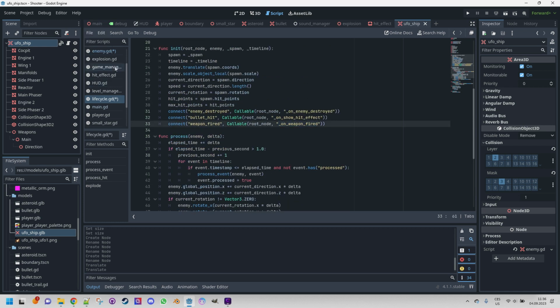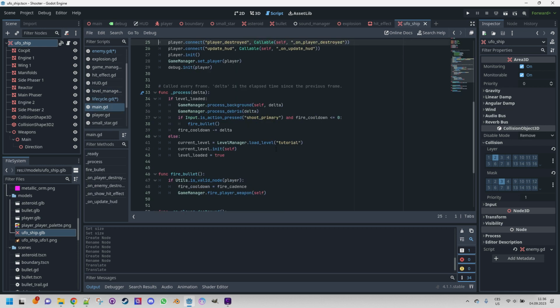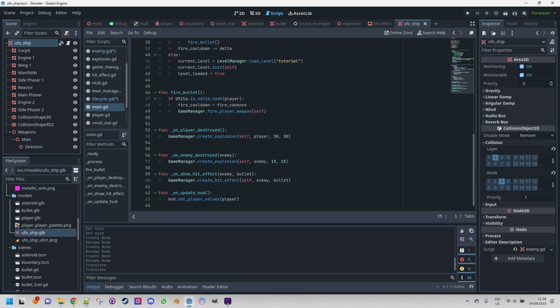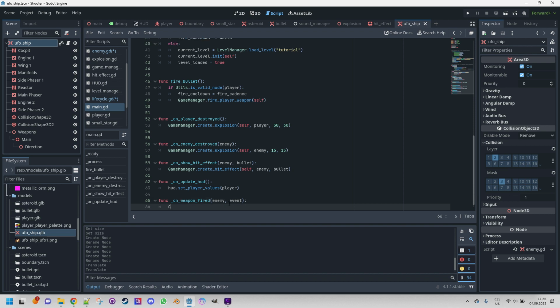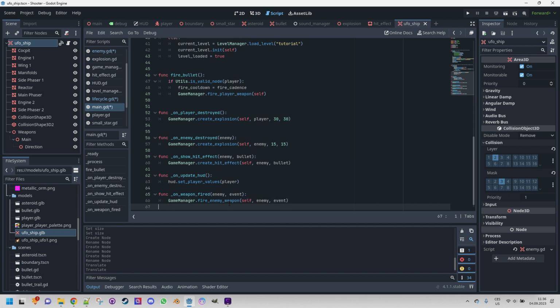Okay, now we need to connect the signal in the main script. Let's open it, and it would be here as a new method, func on weapon fired enemy event, game manager fire enemy weapon, passing the root node again, enemy and event. Okay, of course this method is not there yet. Let's add it to game manager.